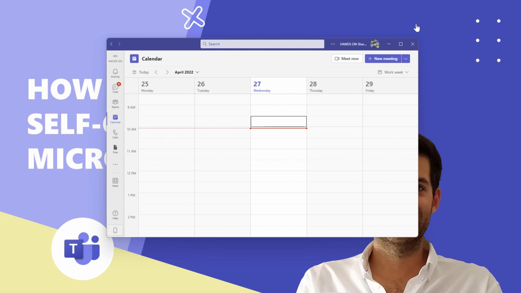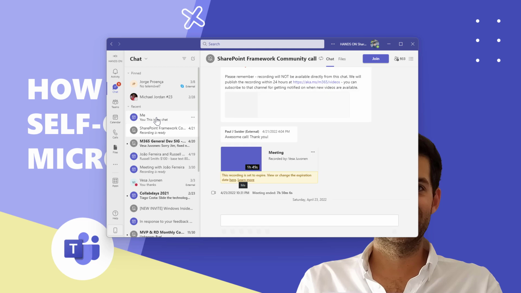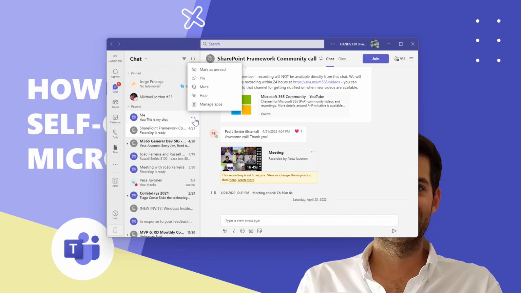And again, back in Microsoft Teams, let's go to chat. In the recent chats, you will see that there's a meeting with the name that you previously gave to your self-chat. To take advantage of this, I suggest you pin this chat so you will always have access to it at the top of your chats. To do that, you have to click these three dots, go to pin, and now if you want to, you can also move it all the way to the top.